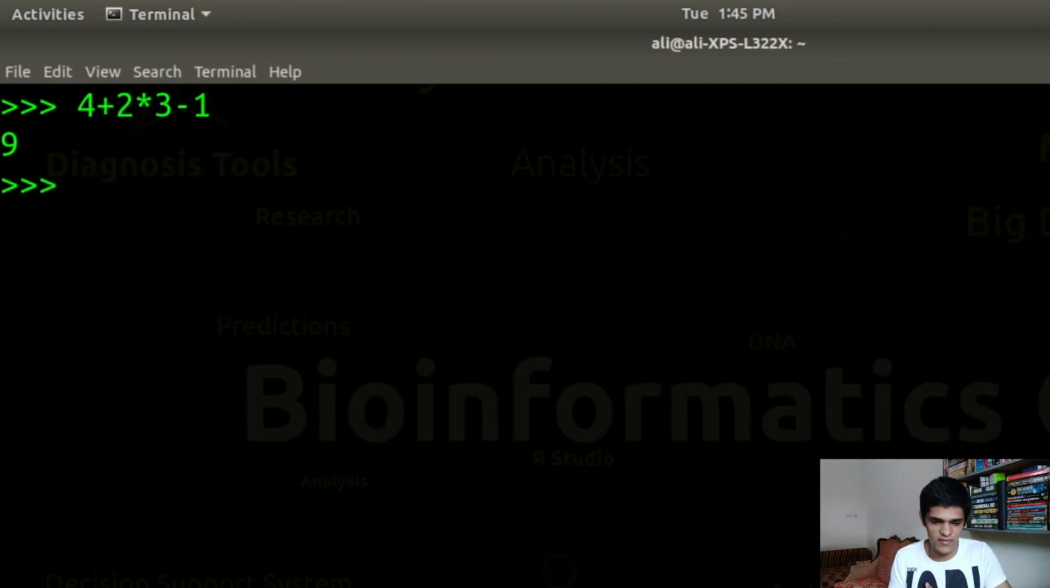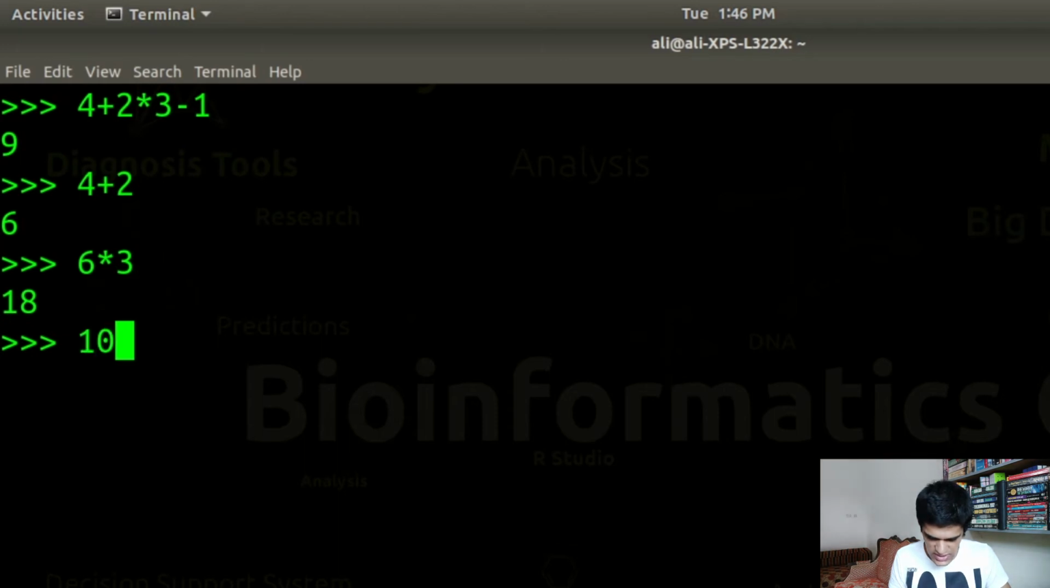But according to our previous thing, we will see that the answer is supposed to be 4 plus 2, which is 6. 6 into 3, which is 18. 18 minus 1. So our answer is supposed to be 17, but we are getting 9 over here.